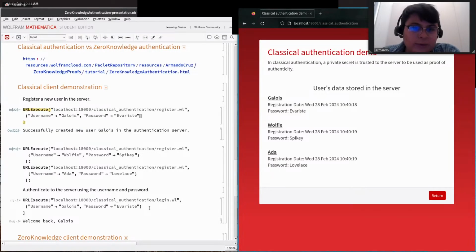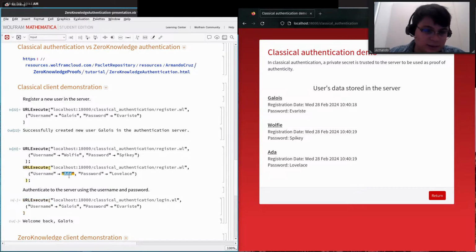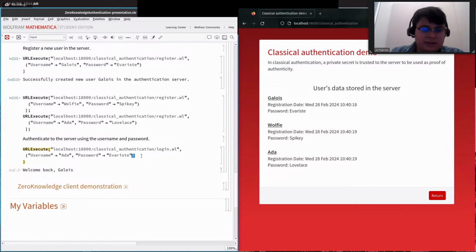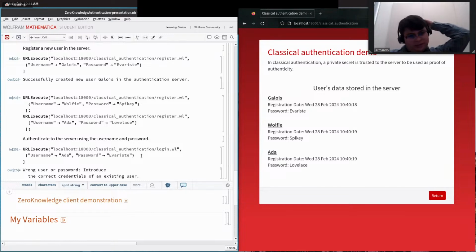And now let's do the login part. For login, as we saw in the diagram, we will have to enter here localhost, classical authentication, login, and we will share the username and the password. In this case, it will go to the server, check against the stored password, and if they match, then welcome back. Okay, let's change, for example, now I want Ada to login, and let's use Valora's password. Wrong user or password. Introduce the correct credentials of an existing user. So this seems to be working fine.